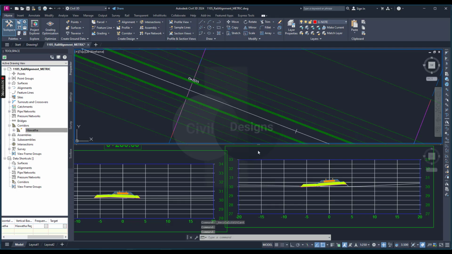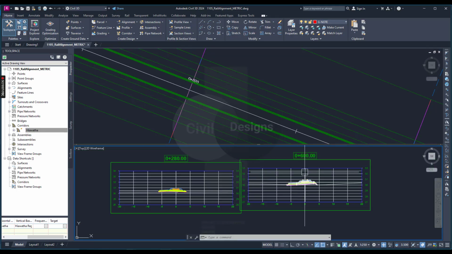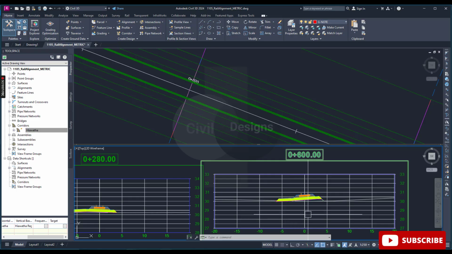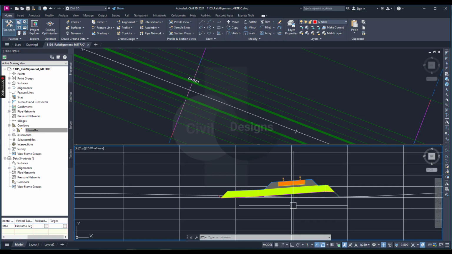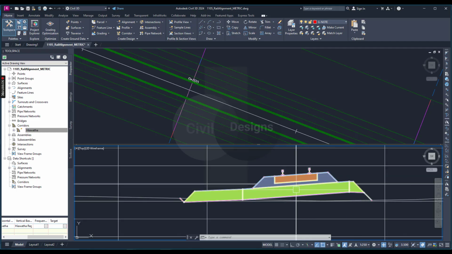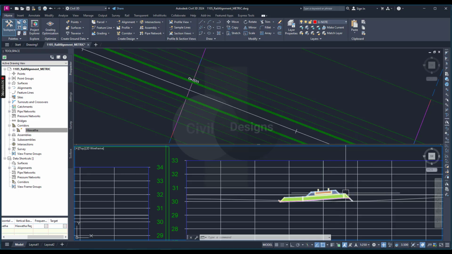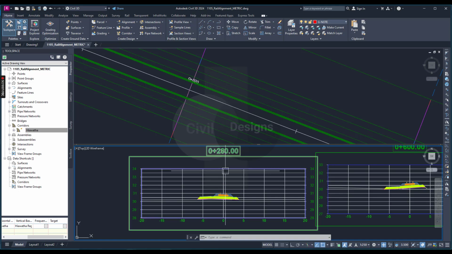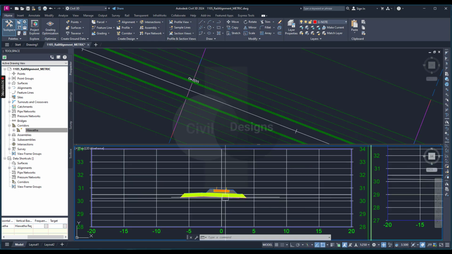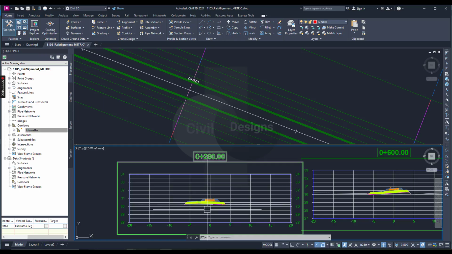Now if you observe your sections at 0+600, you have a Cant calculated for this because we have this section in the curve areas. That's why we have a Cant calculated for this section, and here we have also calculated for 0+280. So this is how you can calculate Cant for rail alignment, same like your super elevation as we are doing for the road.